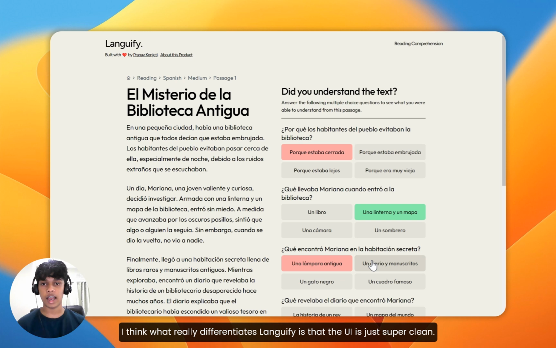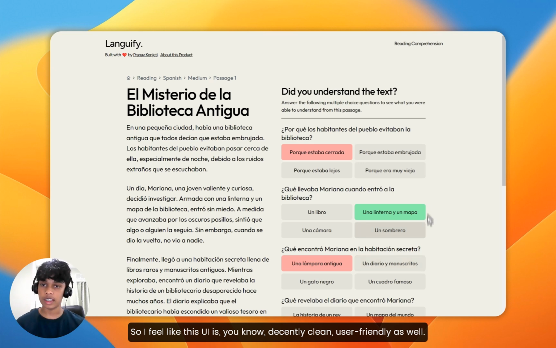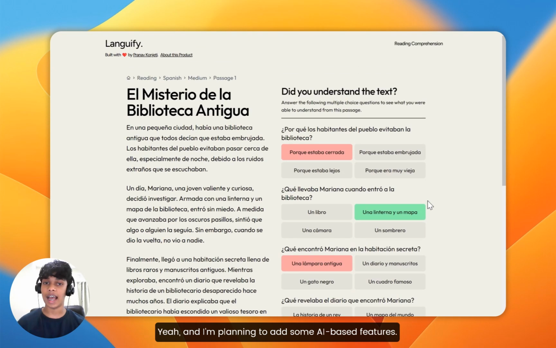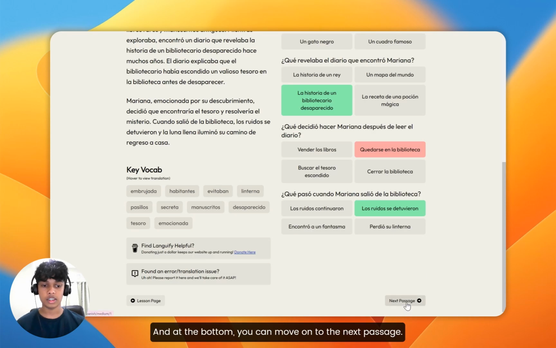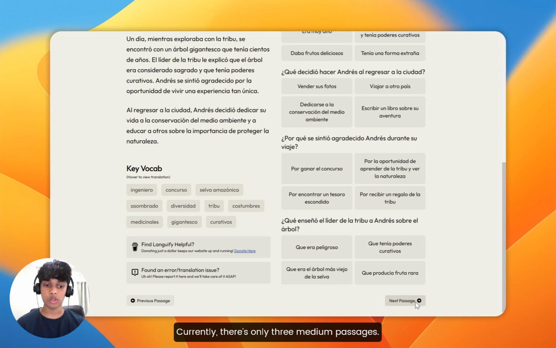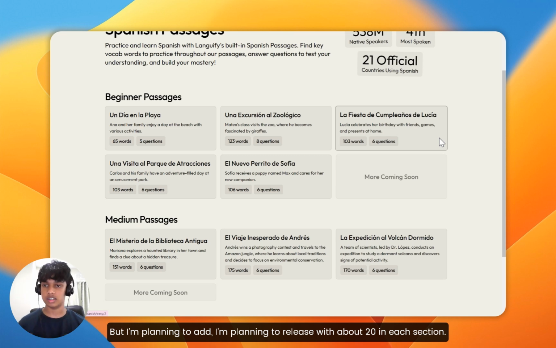I think what really differentiates Languify is that the UI is just super clean. Most reading comprehension websites look like they came out of 1995. I feel like this UI is decently clean and user friendly as well. I'm also planning to add some AI-based features, so an AI will ask you questions about the text. You'll have to type in an answer, and it'll grade your answer as if you're taking a real Spanish test. People doing AP Spanish or IB Spanish would find this really helpful. At the bottom, you can move on to the next passage. Currently, there are only 3 medium passages, but I'm planning to release with about 20 in each section.